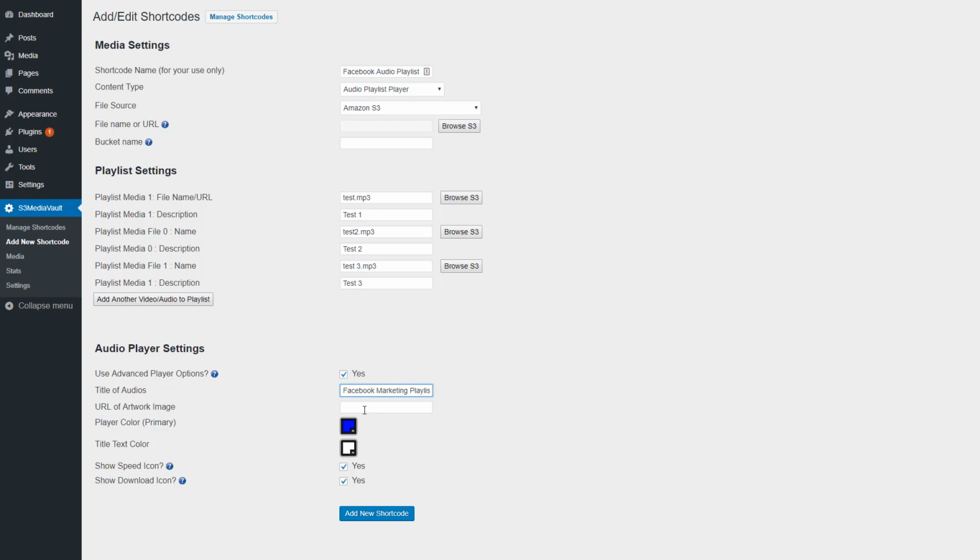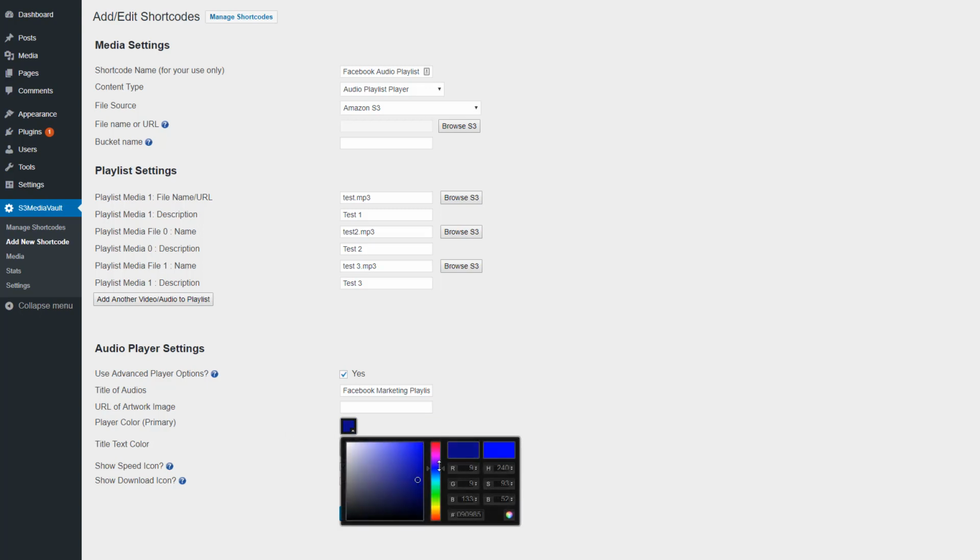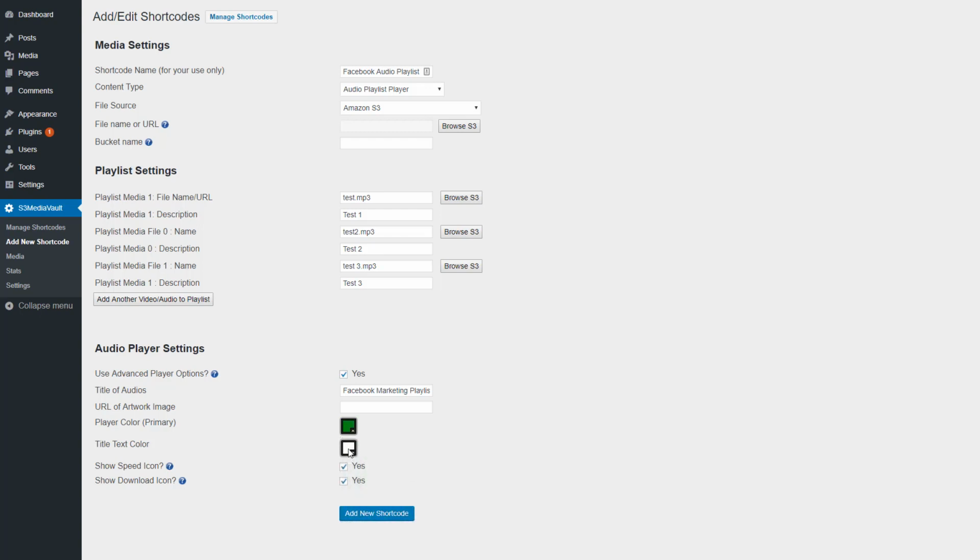And then ideally use an artwork image here. So it could be a small 100 by 100 image. Make it square, and you could use any image, and I'll show you what the player looks like with and without the image. So the player color you can choose here from the whole color palette, whatever you want, and then just leave it like that. Click outside the color picker, then title text color. You can do that, and then you come in here. You can say, do you want to show the speed icon? You want to show the download icon, you configure that and click add new shortcode.